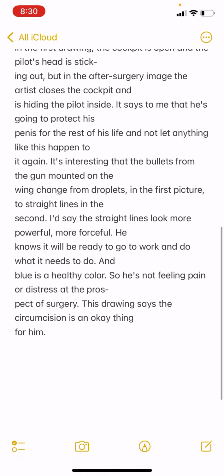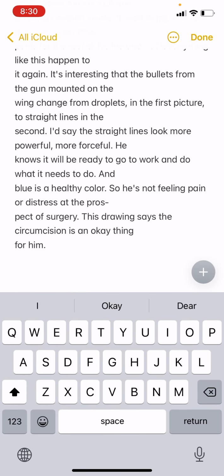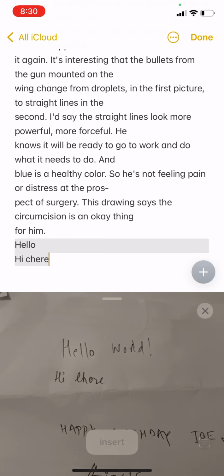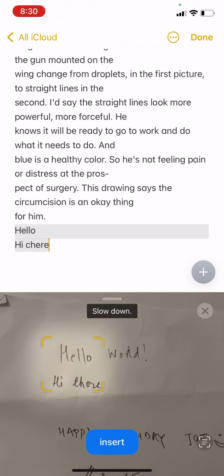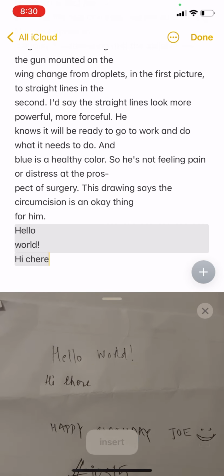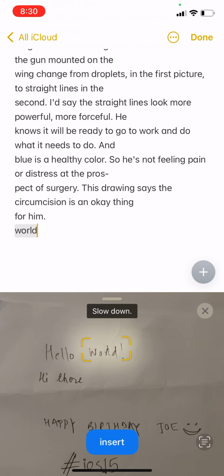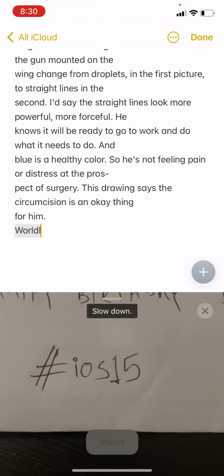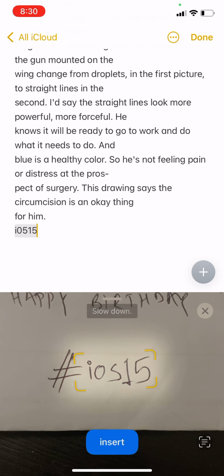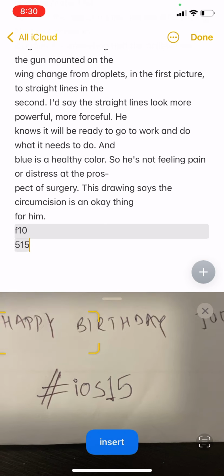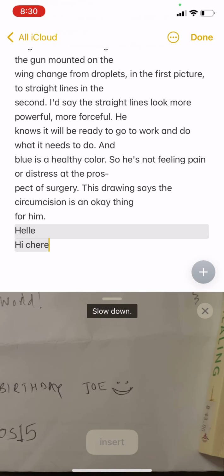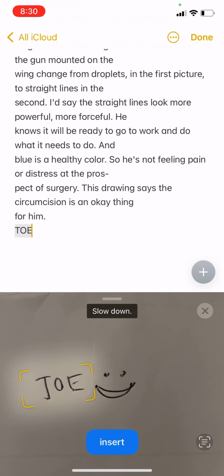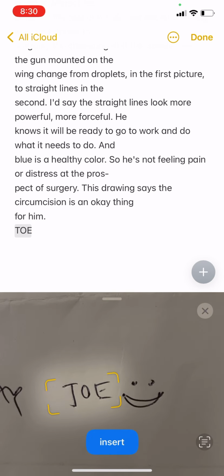So yeah, now let's keep on scanning, and I'll show you if it can scan written text as well. I have just written this, so this is my handwriting. As you can see, my handwriting isn't that good, but it's not that bad. Let's go over here. How about the iOS 15? Okay, so as you can see, it is able to extract from the handwritten text as well.